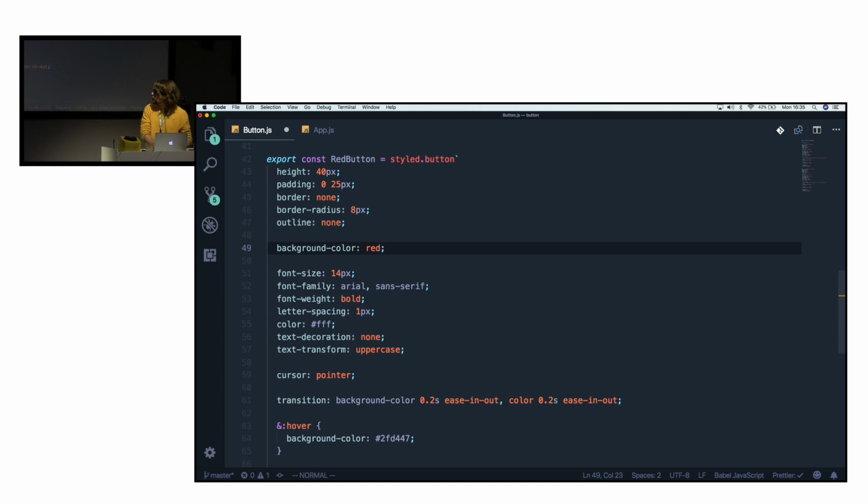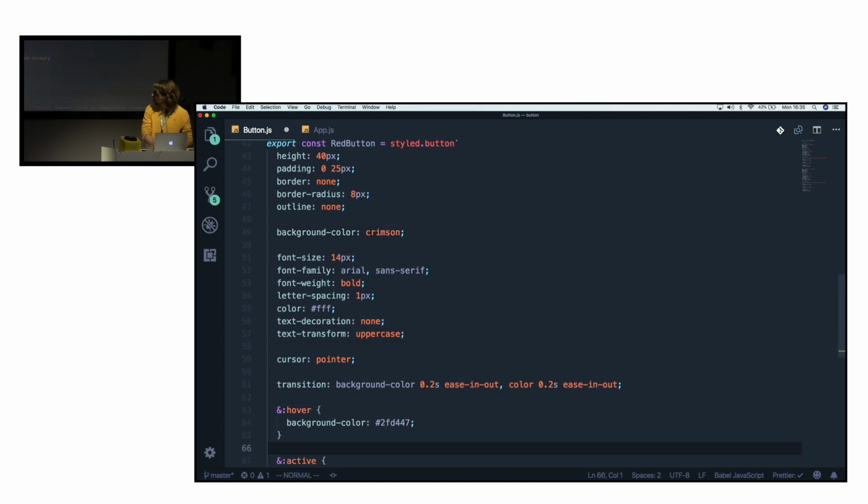I'll put it to red or crimson so it doesn't look boring at start. I'll change the.